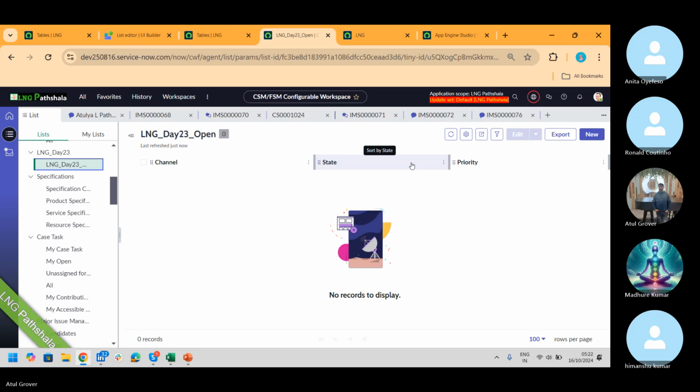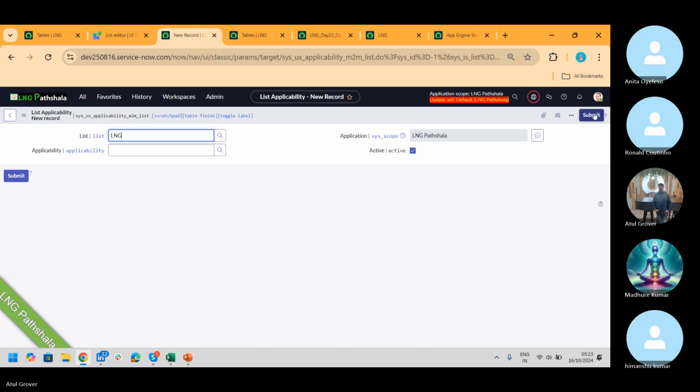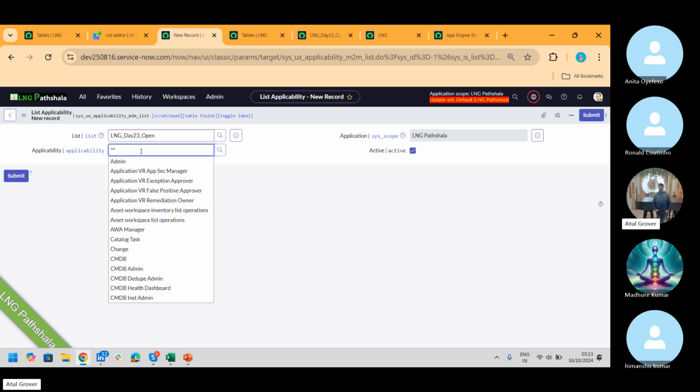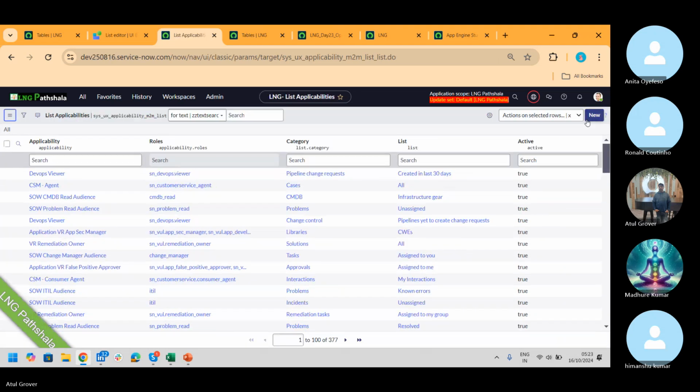And if you want to add who can see this list, then you have to go back here, go to M2 applicability. And here we have to add our new detail. What is my list? It is LNG day 23 open. Applicability. किस में दिखना चाहिए मुझे ये category में? It should be applicable for admins. Or whatever you want. Then click on the submit. This is what we have to do to make this particular list available.